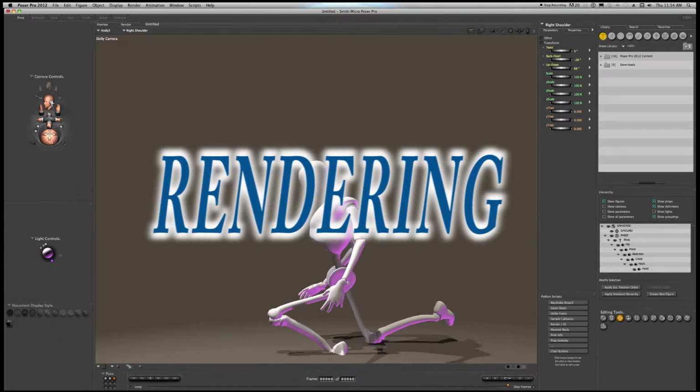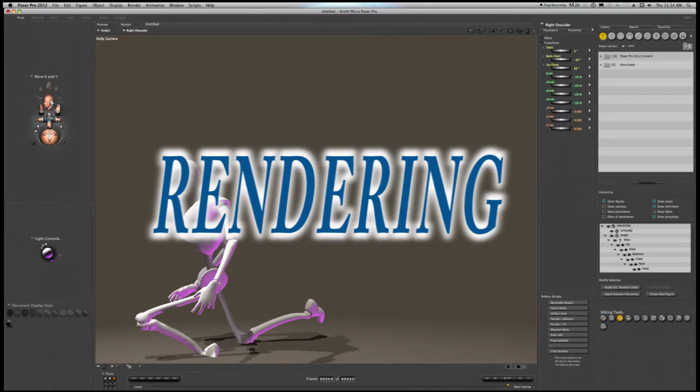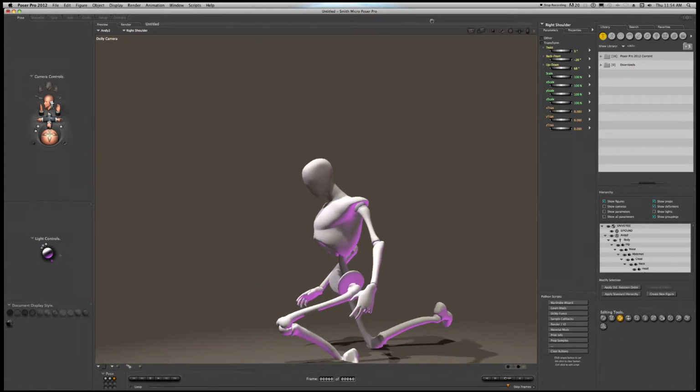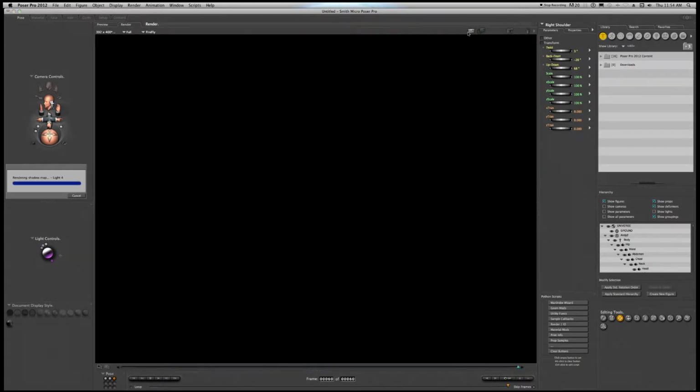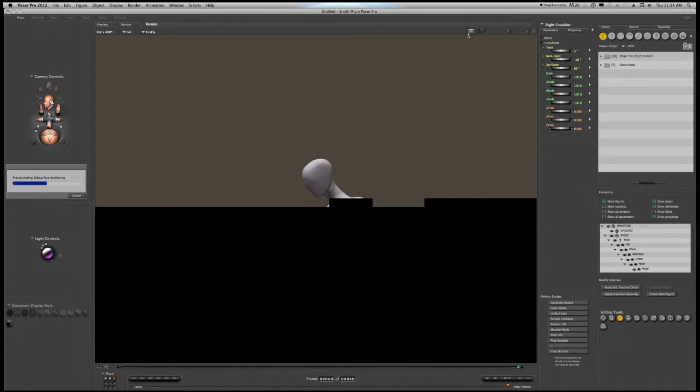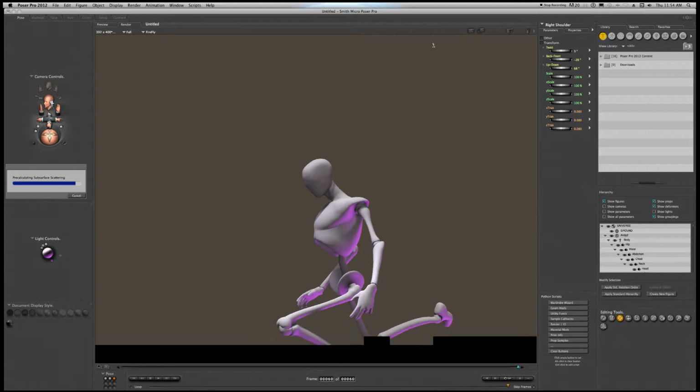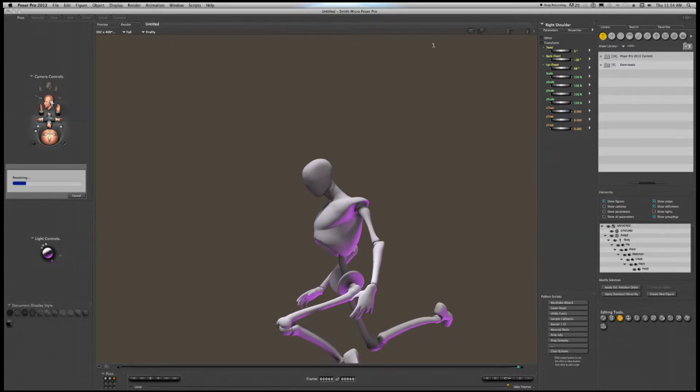Now let's say if I wanted to preview this in rendering, which is very important, I'm going to go ahead and click this button. I can click that button, it will render. And right now this isn't very exciting. I know it's not Avatar, but it's pretty close. I'm just joking.